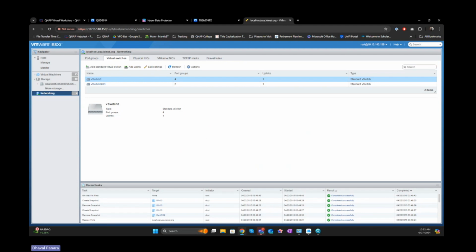Yeah. So we're going to continue with showing how to set up cache acceleration as well.